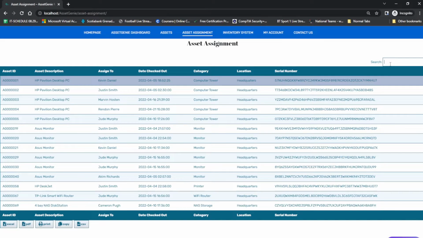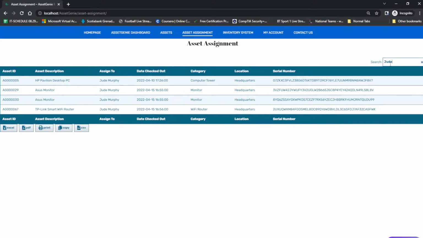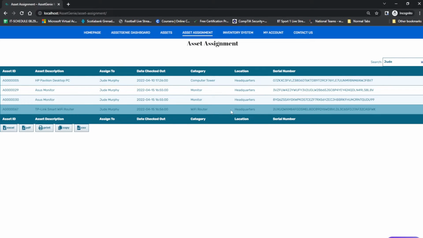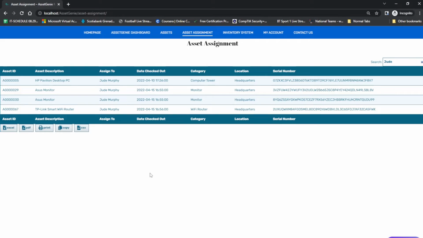You have the ability to search a name. So if I am looking for all the systems that are currently being loaned to Jude, I can just search Jude and it would list all the different assets that Jude currently has assigned to him. We also have the ability to export the data from the search query or the table into the different formats that are listed here.